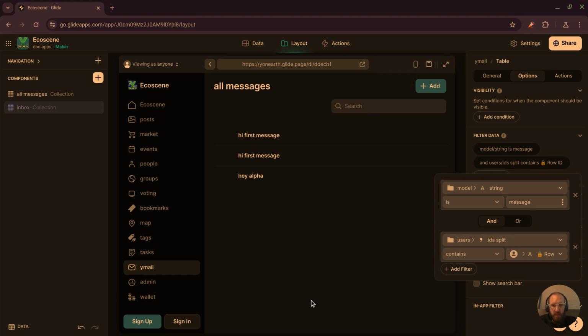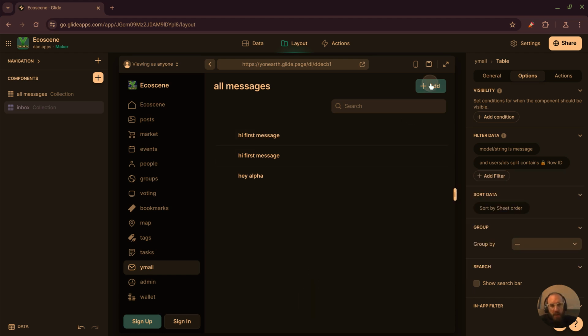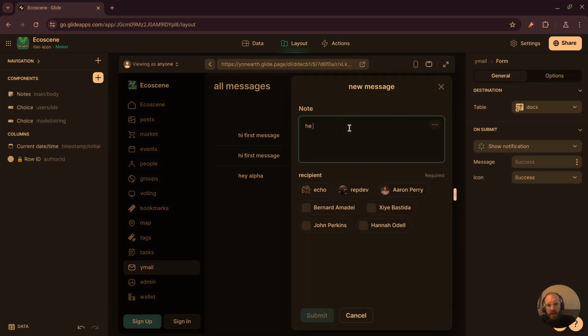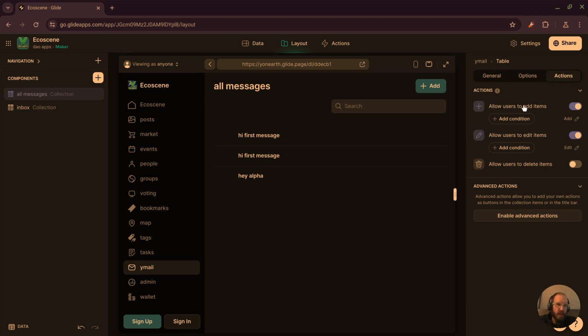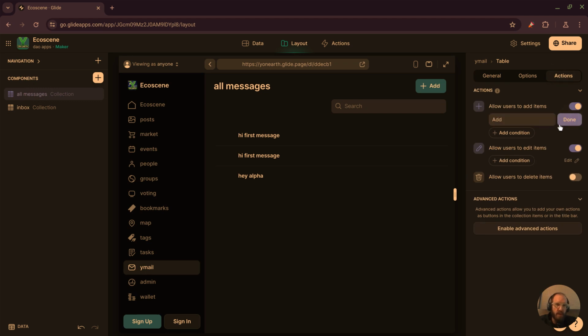So because there's no results, the whole component doesn't show. If I were to then say, hey me, and send that to myself, I'm as anyone right now, so that's an issue, and it's not going to be saving the author ID. So naturally, we want to create a condition where if I'm not logged in, I can't send a message. So I click on the component, I go over to actions, and it says allow the users to add items. You could also change the label on the button to say, I don't know, message, or just compose or something.